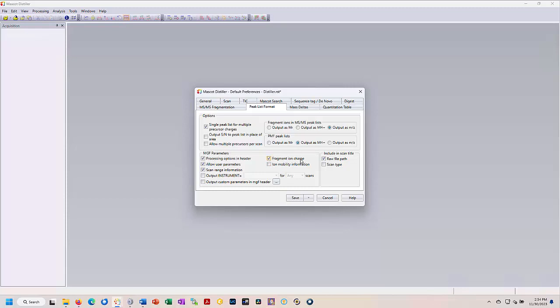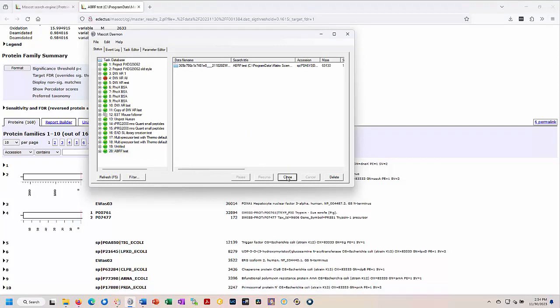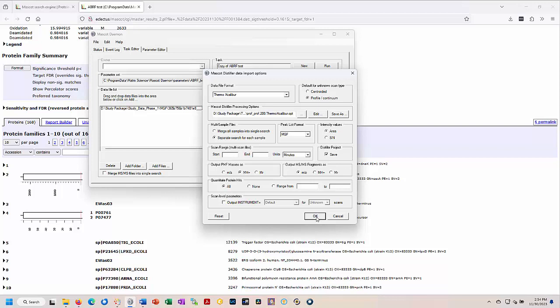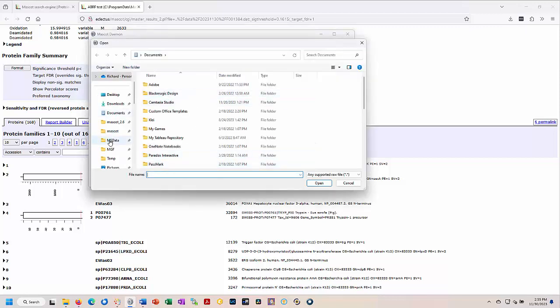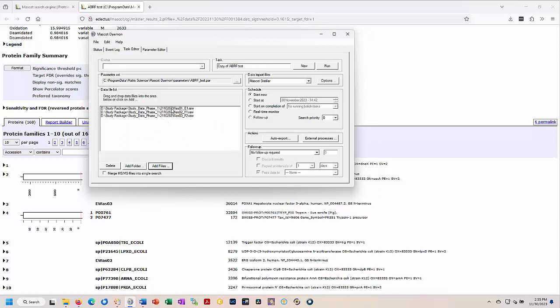So I've selected it here. Yep, so we output as M over Z for the fragments. Got the fragment ion charge. All right, so save those changes. So at this point, we can take our previous task and clone it. And this is set up here. So again, working with the raw data, you'd go Mascot Distiller, options, prof 200. And in this case, we would want to choose all of the raw files.